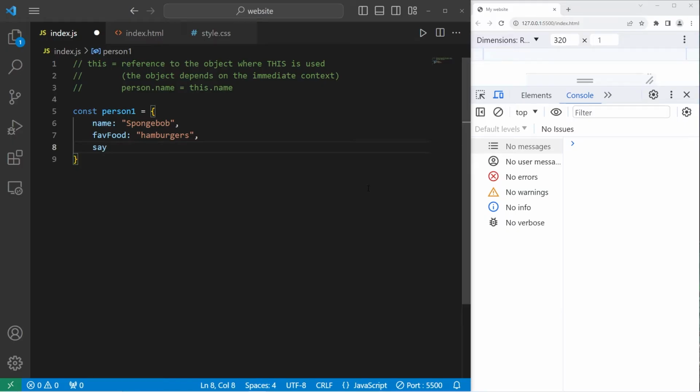I will give SpongeBob a sayHello method. This will be a function. All we're gonna do is console.log. I'll use a template string. Hi, I am. I'll use a placeholder. Let's attempt to use person one's name.